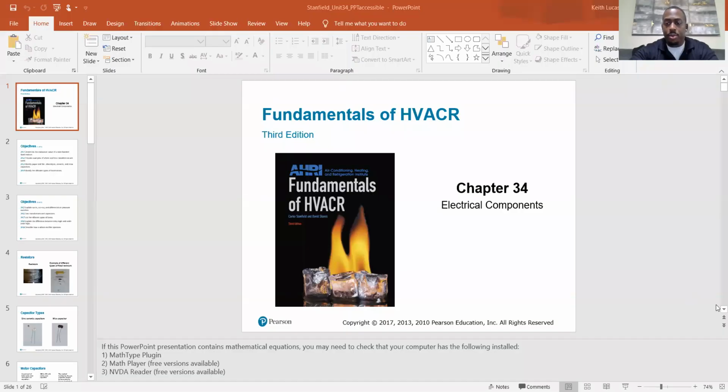So let's get started on Unit 34, electrical components.